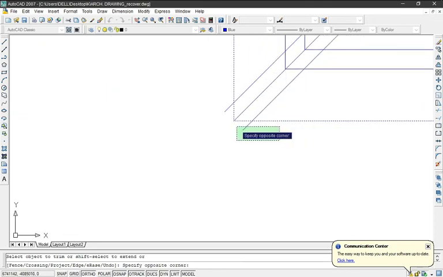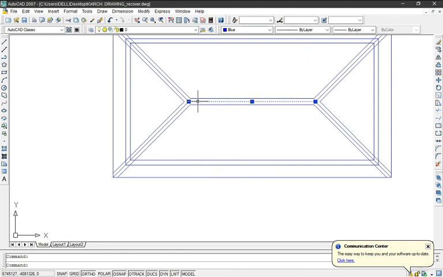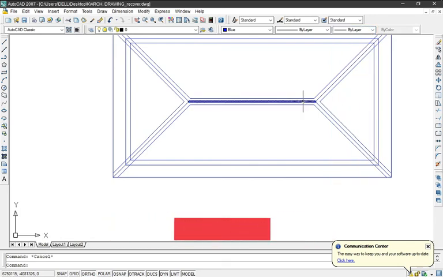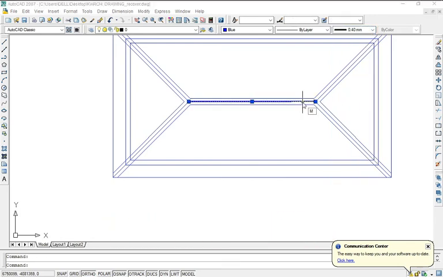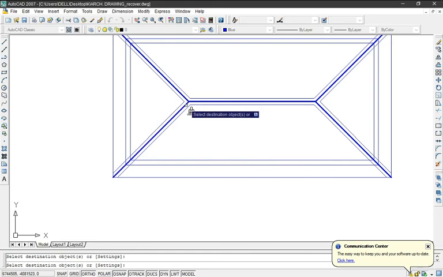We do the next one. So the next thing we need to do is to change the line width of the mid one. So yeah, we change our line width. Let's use that one, and we can match property, MA, then spacebar, and then we can really select this.